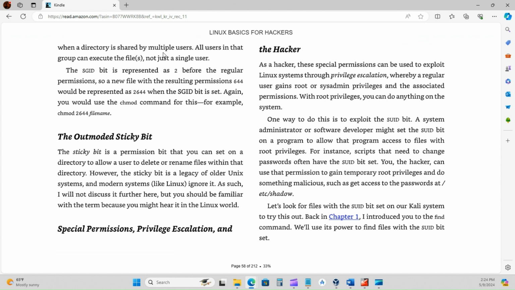When a directory is shared by multiple users, all users in the group can execute the files, not just a single user. Oh, that's cool. The SGID is represented as 2 before the regular permissions, so a new file with the resultant permissions 644 is represented as 2644. When the SGID bit is set, again, you can use a chmod command for this, for example.